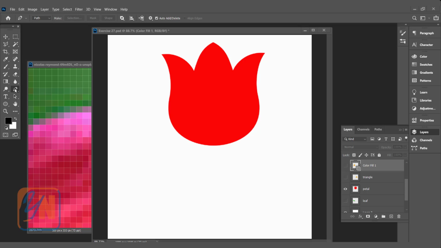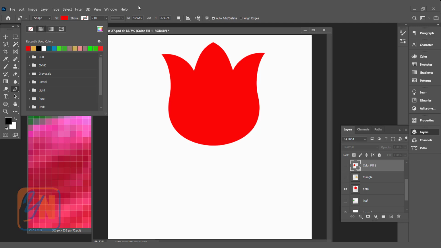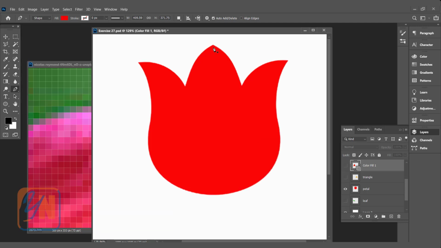So the pen tool is active and here we have path. This time we are going to create the shape directly. So we can change the path mode to shape. The color we can change. So let's start from the top corner. Once I click, notice here in my layer palette, Photoshop automatically added a new layer as Shape 1.